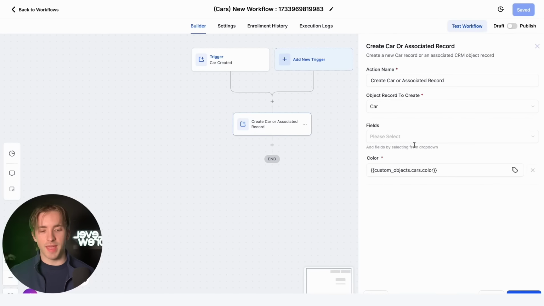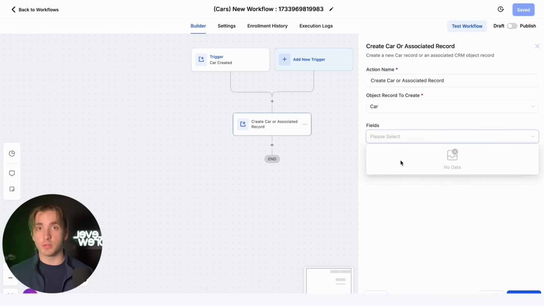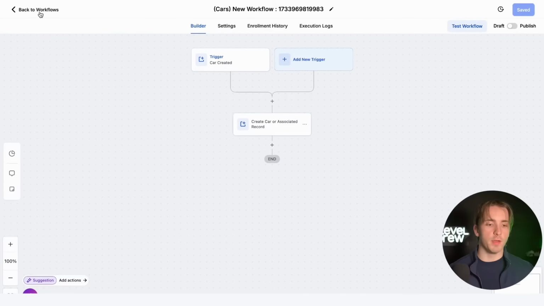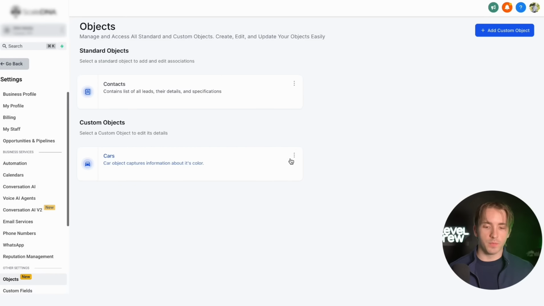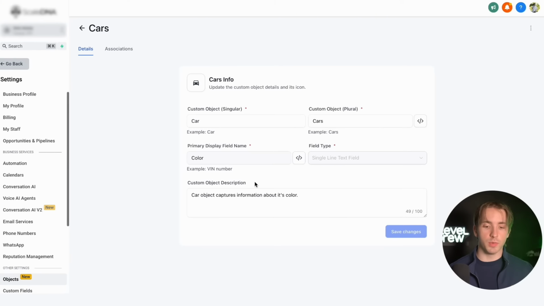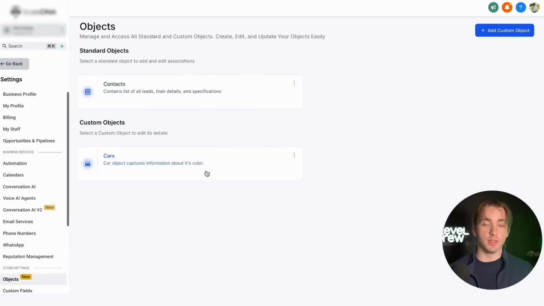Now, as we just saw, we have this fields option right here, but you see there's no fields here. We do have fields in this sub account, so why aren't there any fields? Well, these are going to be fields that are associated with the object itself. If we go back to the object under settings and then objects, we can click the three dots and then click add custom fields. We were also able to do this in this screen whenever we were creating it. At first, we could add in custom fields associated with this object specifically.